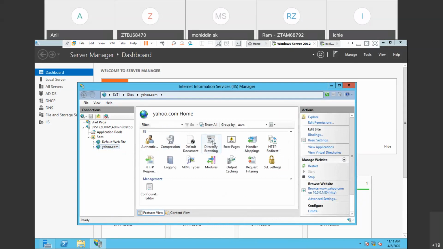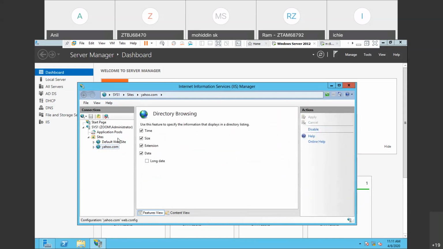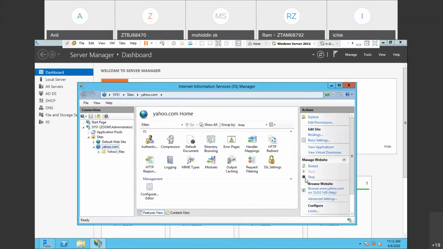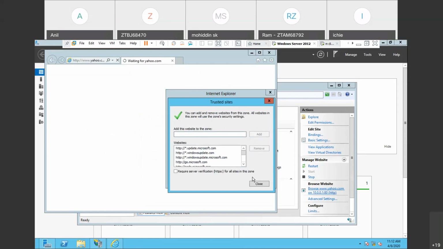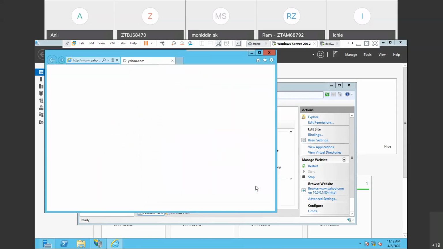Directory browsing. You open it. Go back. You go to the directory browsing. There you find here Yahoo. So just check from the server whether the page is opening or not. If it is opening from here now, it will open from the client also. First it needs to open.